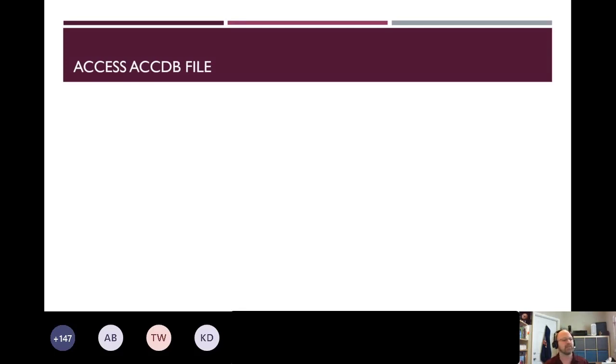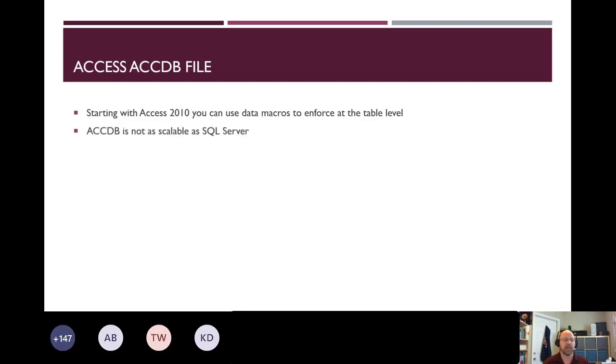All right, fast forwarding to the ACCDB file format, in 2010 we introduced data macros, which allow you to enforce it at the table level. It's obviously not as scalable as something like SQL Server, and I will admit I haven't done this implementation for more than just a handful of users, so I don't know how well it scales if you get past 10 or 15 users at a time. It has the same drawbacks of having to keep your table, your history table, and your data macro all in sync.